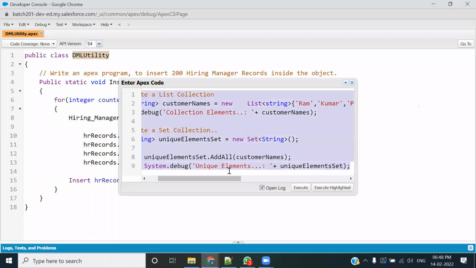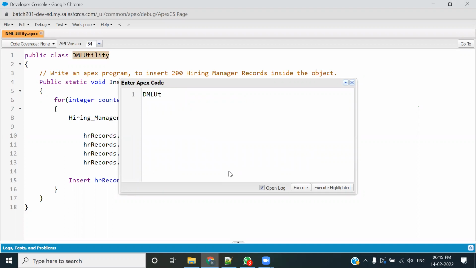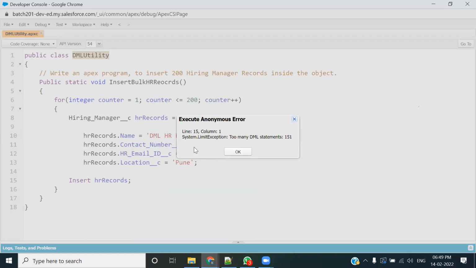Let's see. DML utility dot insert bulk statement. Okay. Let's see what happens if I execute the code. See, try to remember the exact error message. System.LimitException. Okay, limit has been crossed.